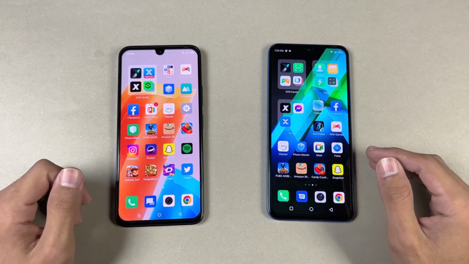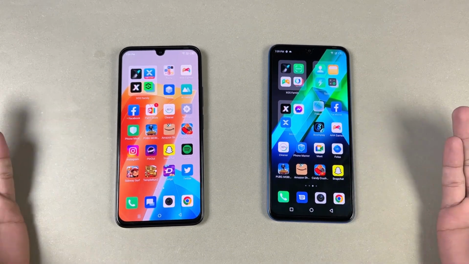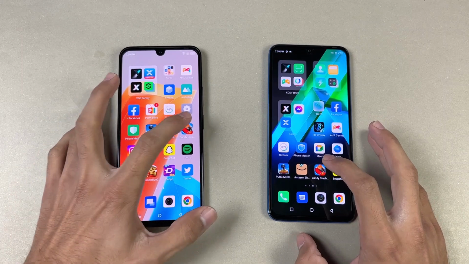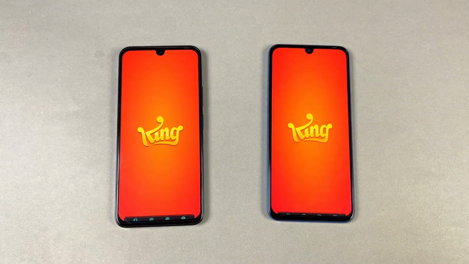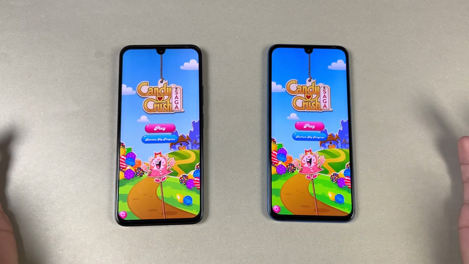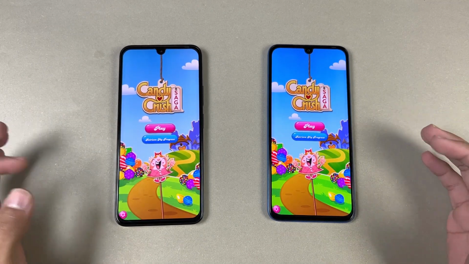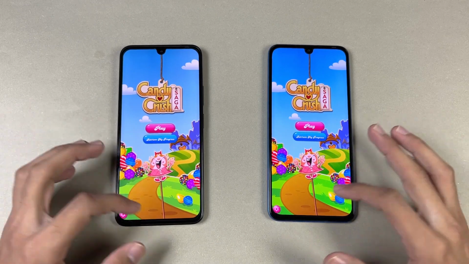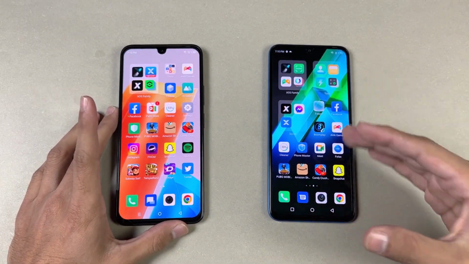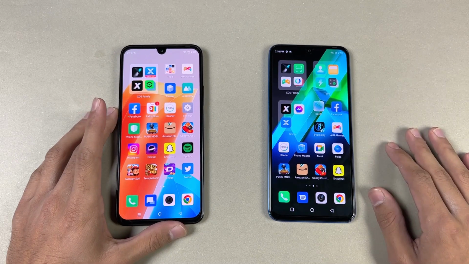Now let's check out some games and applications. This is where we should see a difference between G99 versus G96. So now let's see Candy Crush Saga. Exactly the same on both phones, as you can see, very surprising result. And one thing I noticed is that the display is more vibrant on the Note 12.